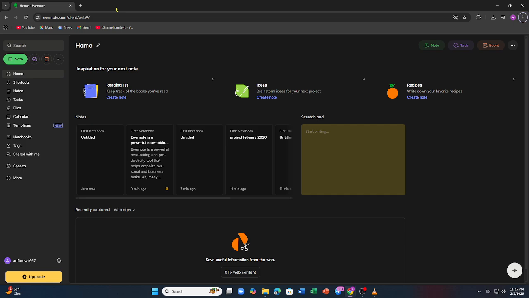Hello, everyone. Today I will show you how to use Evernote for project management. Many teams use Evernote only for notes, but it can help plan, track, and manage projects efficiently.